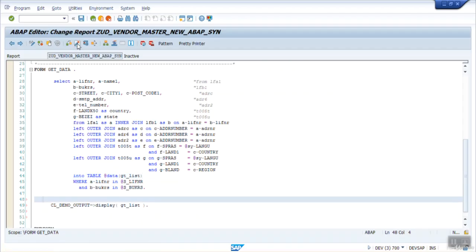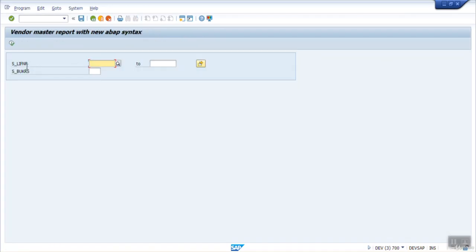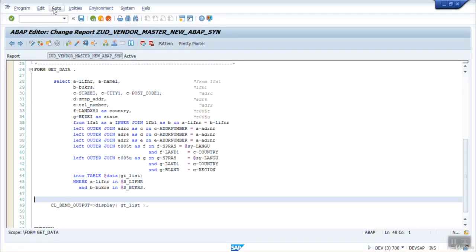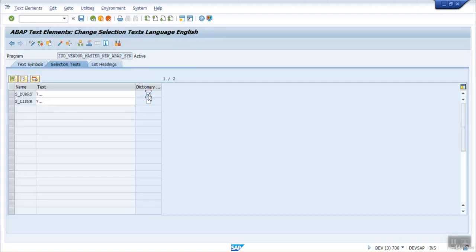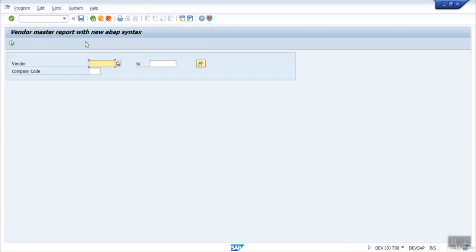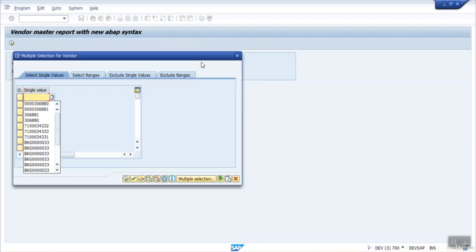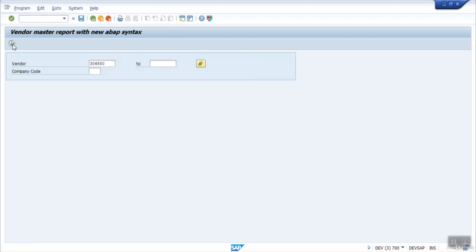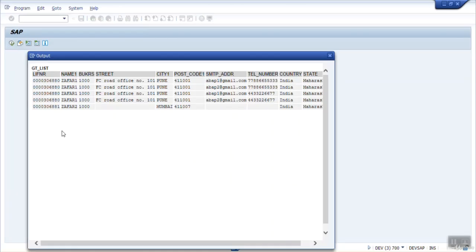Again check and activate. For giving the text to the selection screen for this vendor and BUKRS, go to Text Elements, Selection Texts. Here select from dictionary, activate, go back, execute, and enter the vendor ID, the same vendor ID which I used last time, 801 and 81, and execute. So we can see the output here.